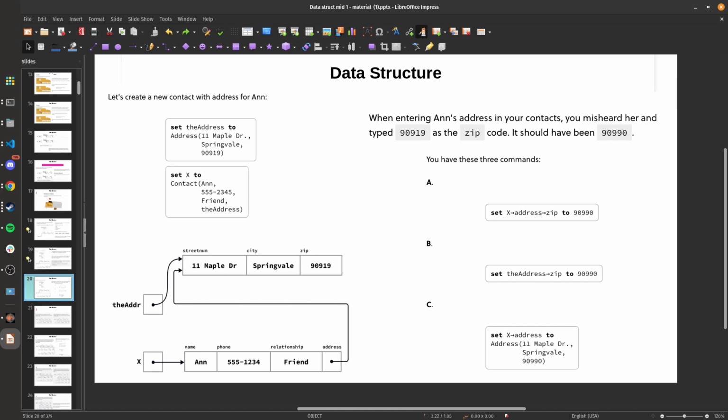And so to change the address, we would actually have multiple solutions. You can either go to the contact information and access the address pointer, and that address pointer will then point to the address record, and then you can access the zip and change it. So that's one way you can change it from 90919 to 90990. Or you could access the pointer for the address, and then from there you can go to the record, and then you can access the zip and change it. So that would be this solution.